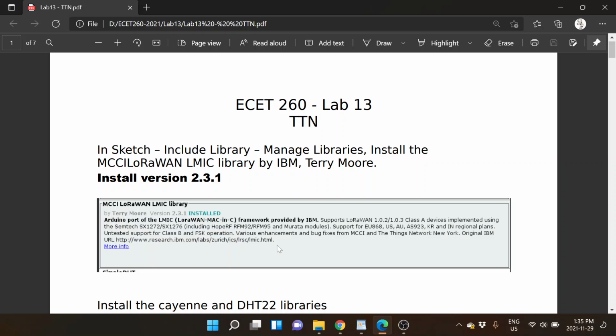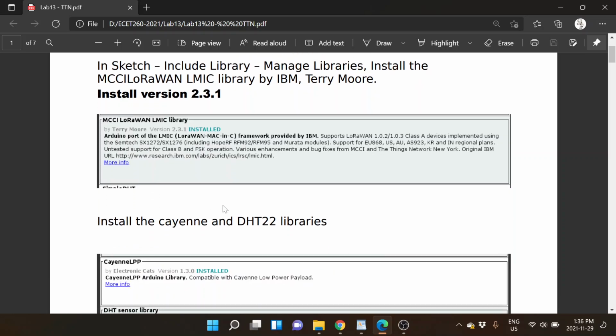It seems that some of the later versions of the library seem to make it so that whenever you say a certain delay amount, it's supposed to pause for that, but it keeps sending even when it's not supposed to, and it's kind of spamming the Things Network. And I'm not really sure why that is going on. But version 2.31 does work. So when you go default, it'll say 4 point whatever. Make sure you install this version of the library. And so we go and install MCCI LoRaWAN LMIC, again, version 2.21.